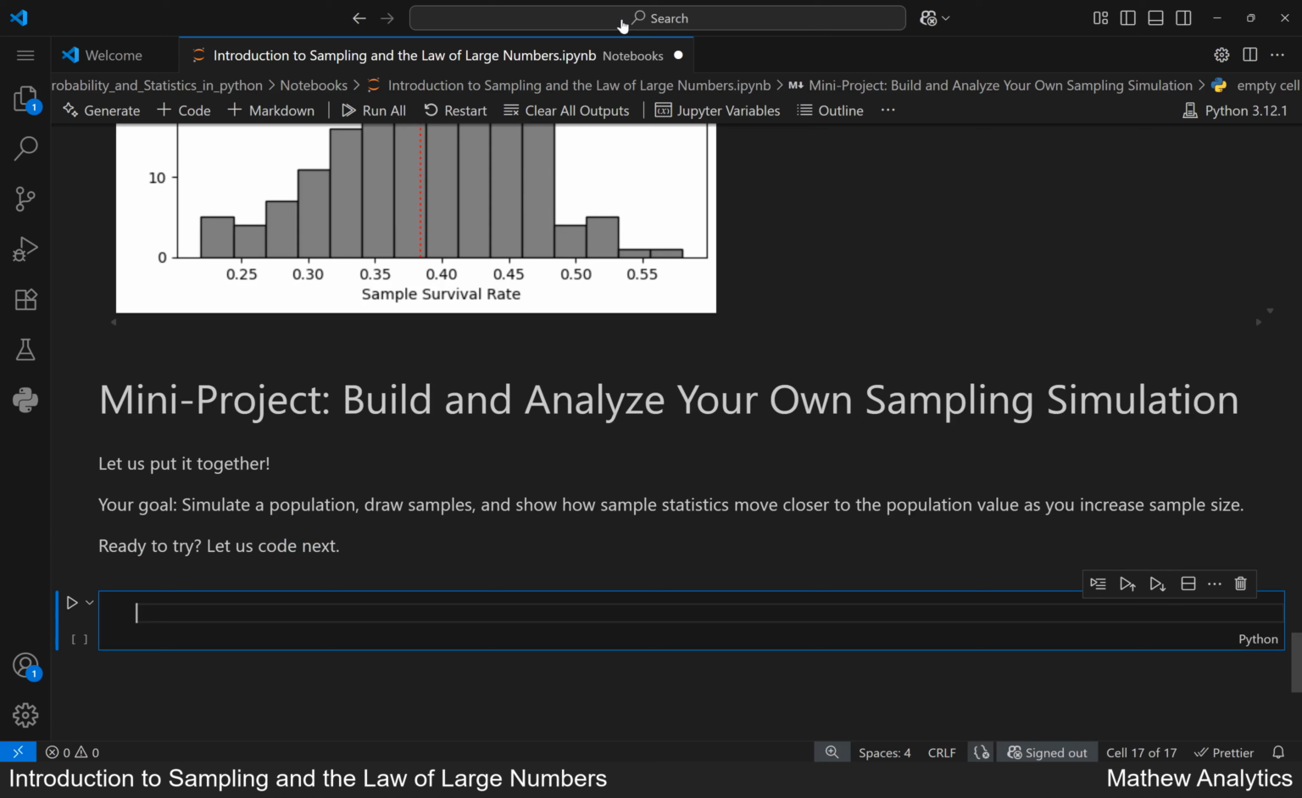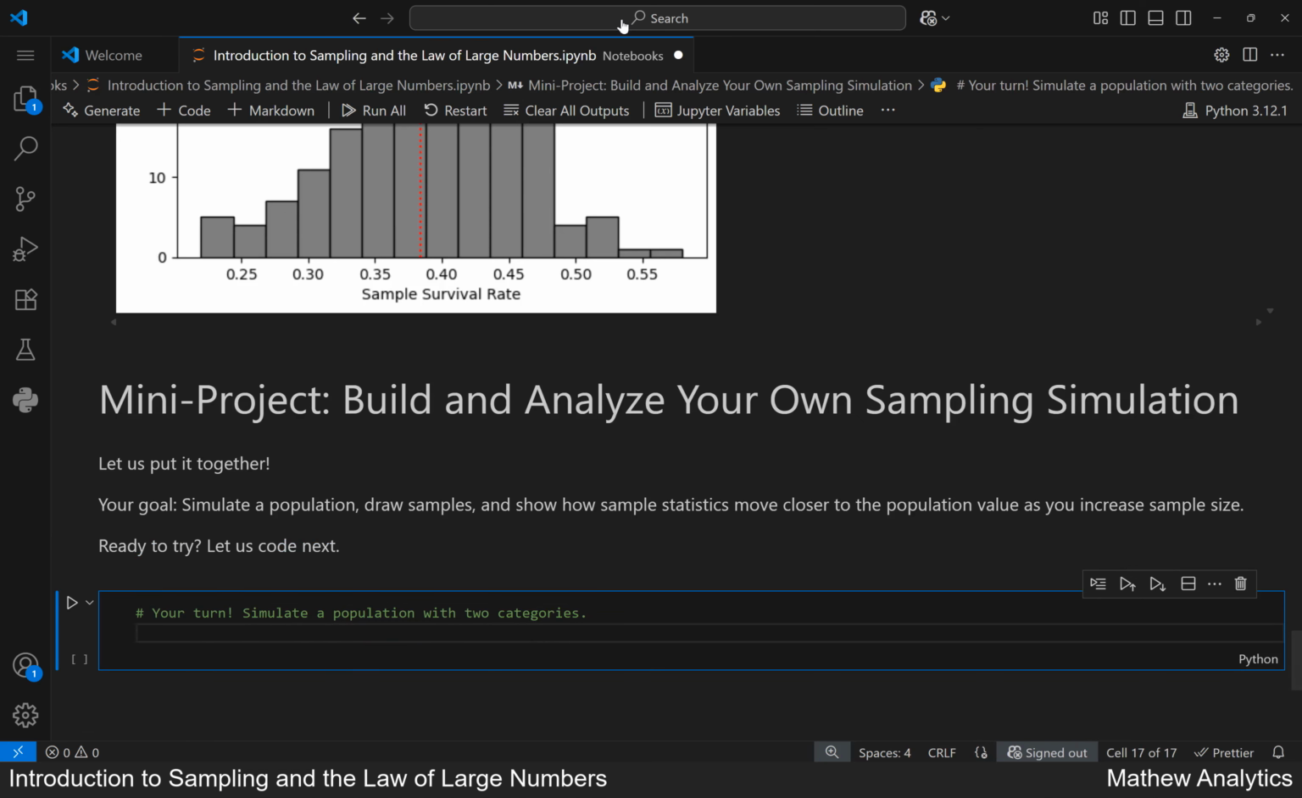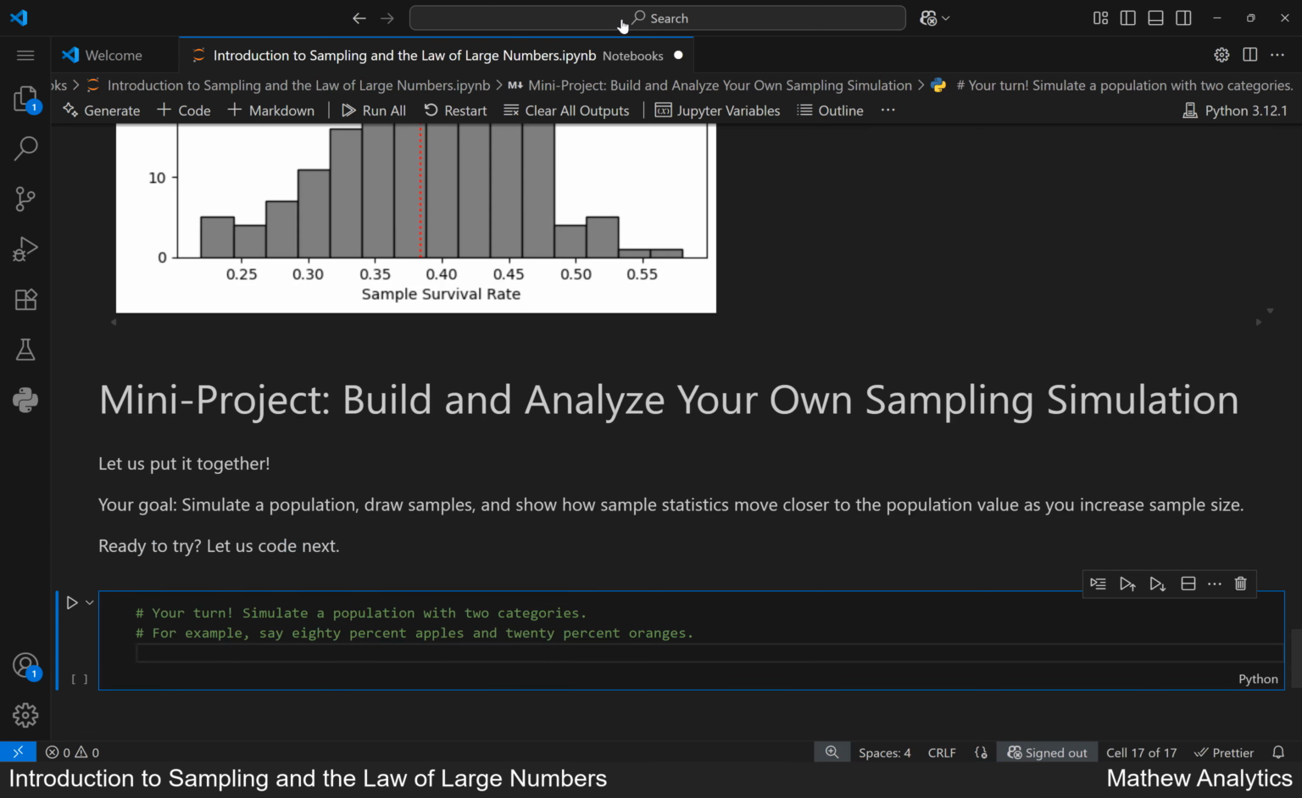Let us simulate your own fruit population. You can picture this as 2,000 fruit, with most being apples. You will now create a pretend population with two categories. For this example, 80% are apples, and 20% are oranges.